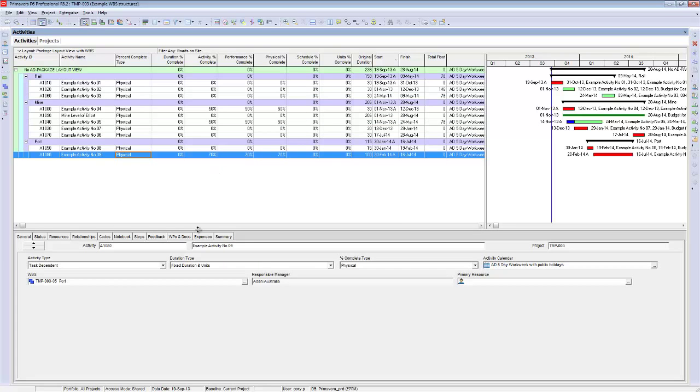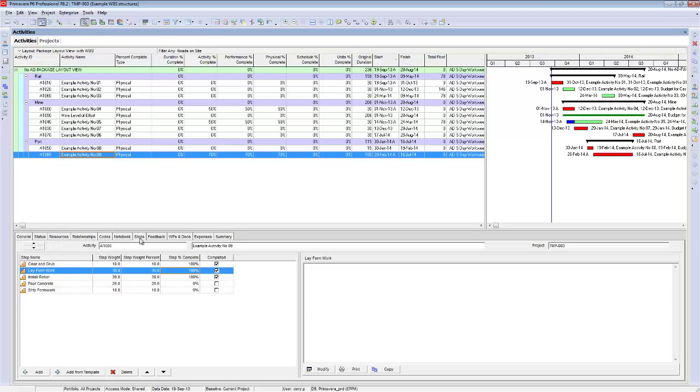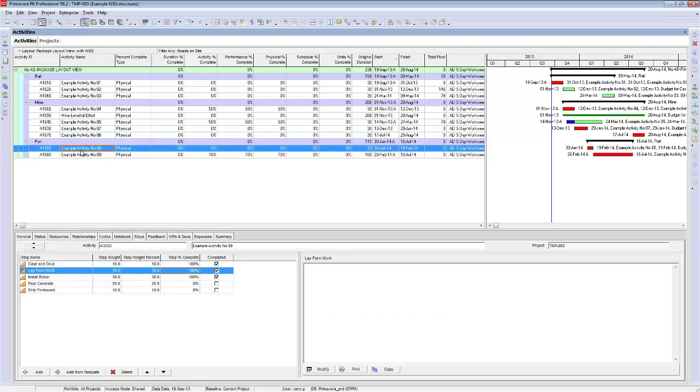Now that you've done that, you come into each activity and you go to the steps tab. So you can see this one here has no steps. You can either add in steps and rename them as you see fit, and you can put in a weighting. So this might be 10. You could even do it on dollar values if that helps the calculation, etc. And then this becomes your % complete.